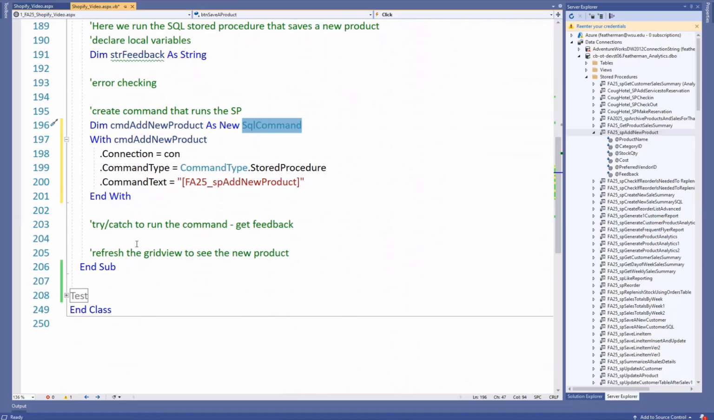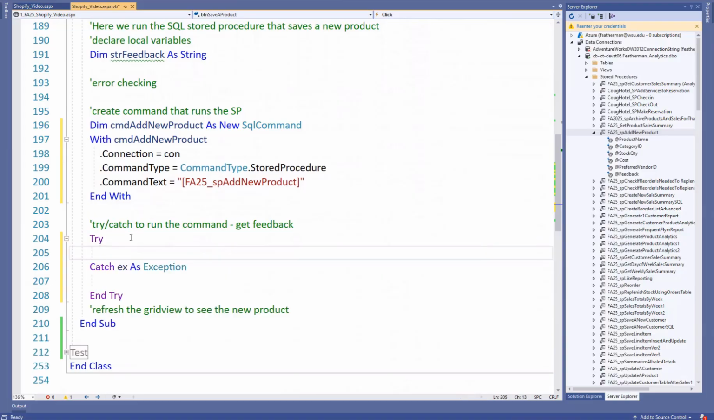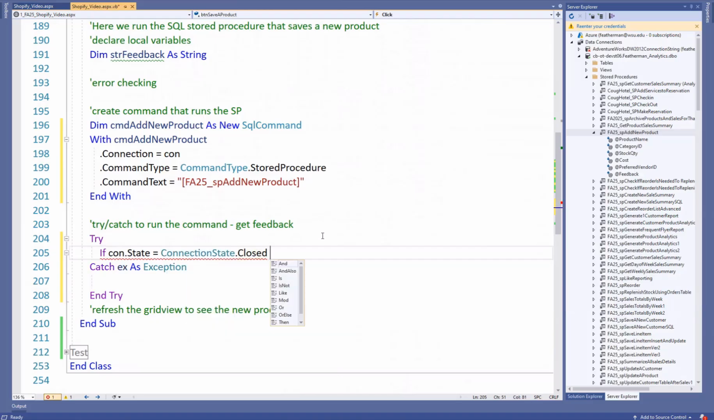So we're going to run this thing in a try-catch block. And the first thing you have to do is open the connection. So that's different. A data adapter opens the connection and closes it for you. So here it's a little more manual process. You have to open the connection to the server. If con.State equals closed, see, look at that, that's IntelliSense for you. Then con.Open.